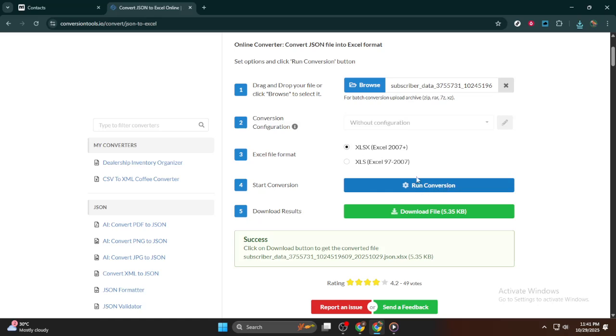Now it's time to convert. With your file uploaded, click on Run Conversion. This will process the JSON file and convert it into an Excel file that you can then download. And there you have it, a fully converted Excel file with your ManyChat contact data ready for your use. This process not only helps you back up your contact data, but also allows you to leverage Excel's functionalities for deeper analysis and insight.